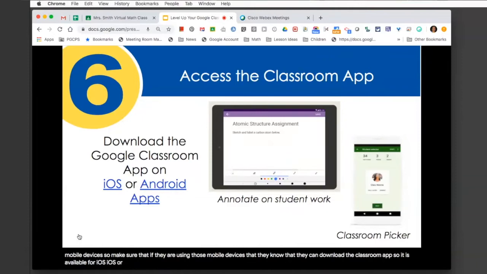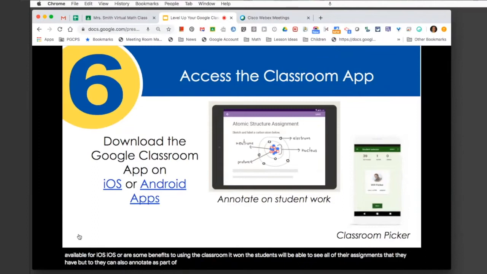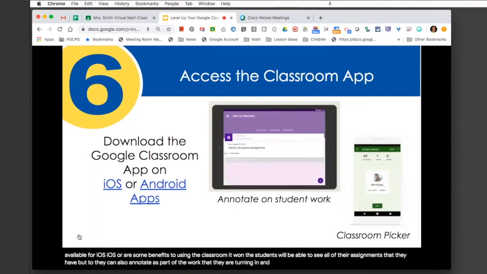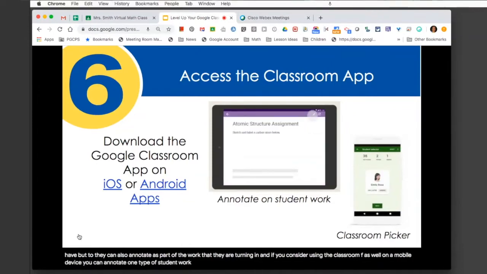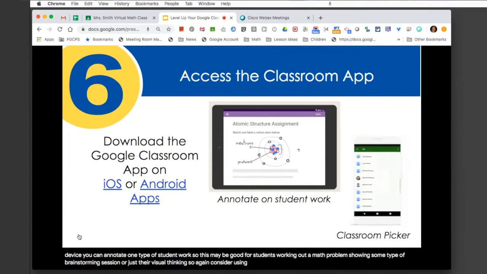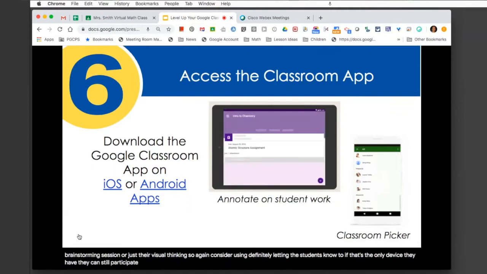And there are some benefits to using the Classroom app. One, the students will be able to see all of their assignments. But two, they can also annotate as part of the work that they are turning in. And if you consider using the Classroom app on a mobile device, you can annotate on top of student work. So this may be good for students working out a math problem, showing some type of brainstorming session, or just their visual thinking. So again, consider using the app for that type of feature, but definitely let the students know that if that's the only device they have, they can still participate by having the Classroom app.